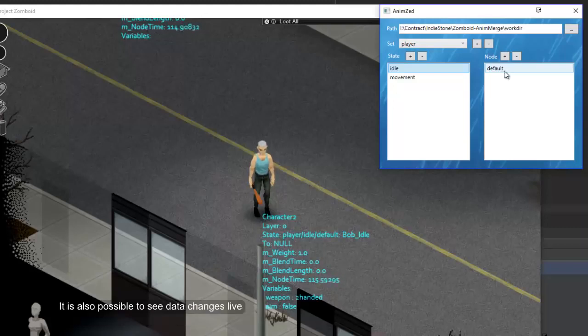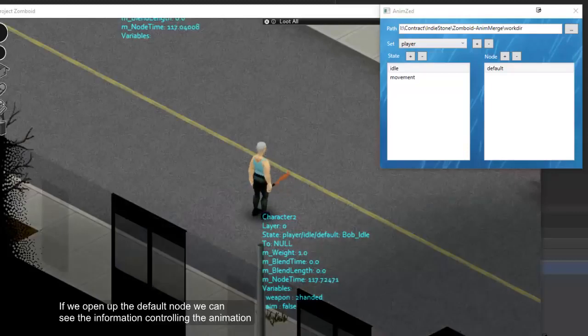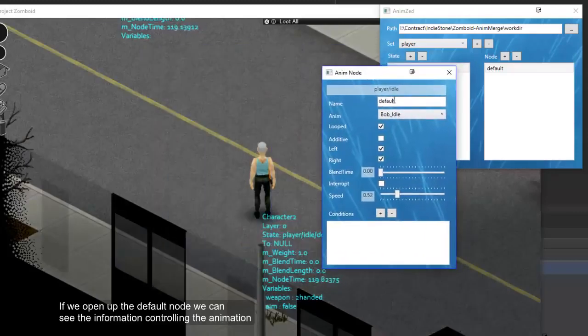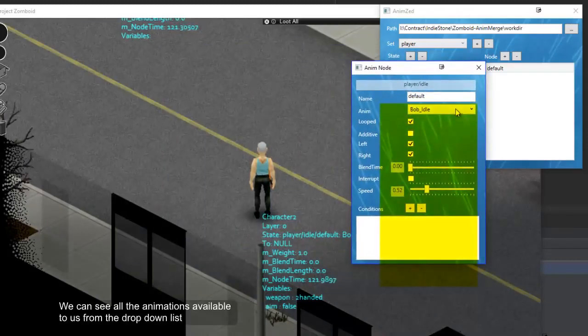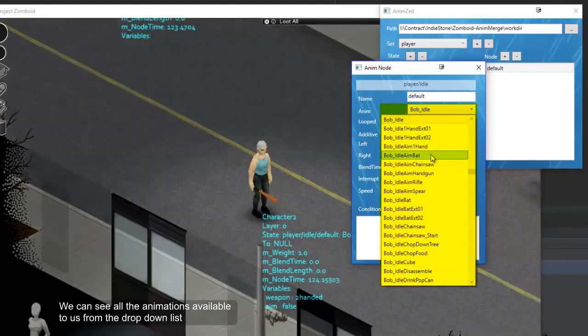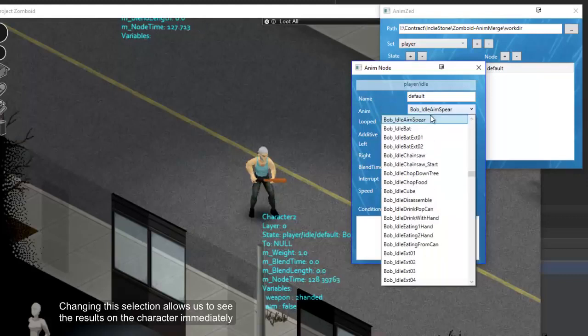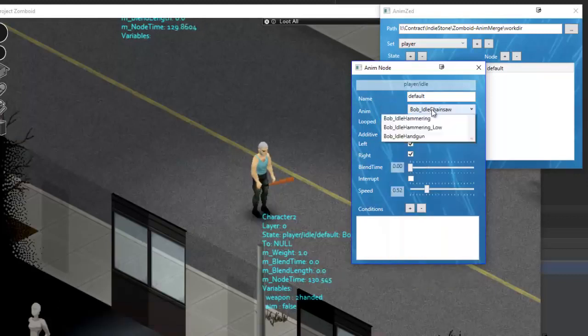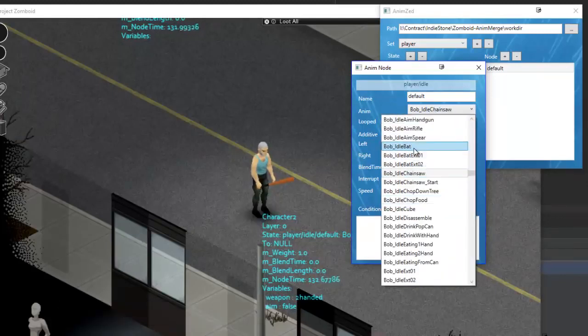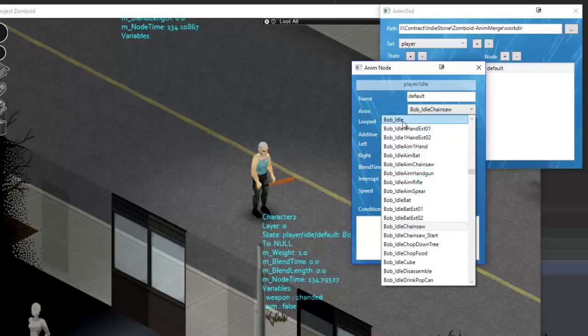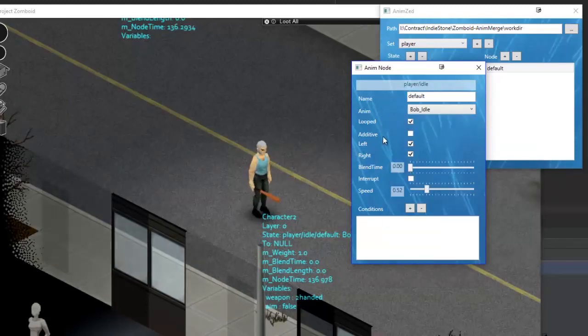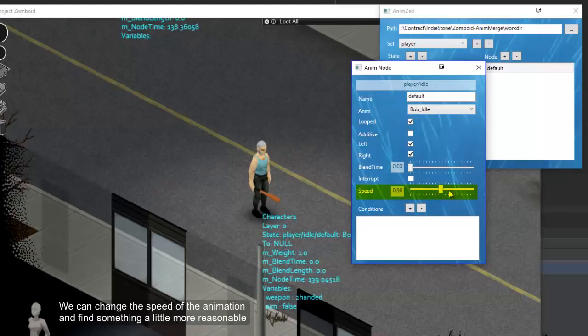It is also possible to see data changes live. If we open up the default node, we can see the information controlling the animation. We can see all the animations available to us from the drop-down list. Changing this selection allows us to see the results on the character immediately. We can change the speed of the animation and find something a little more reasonable.